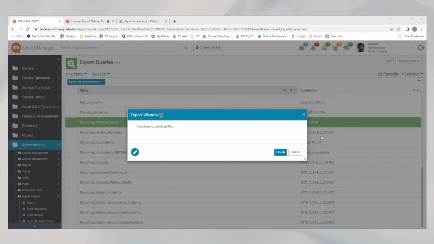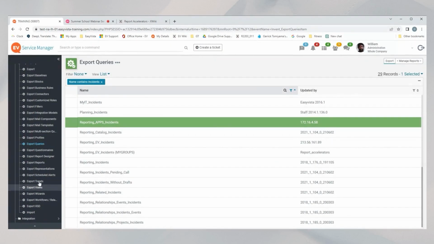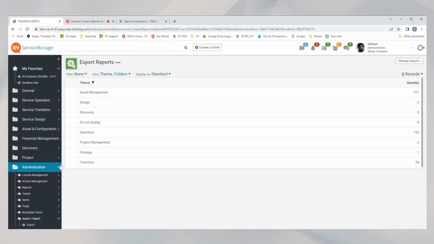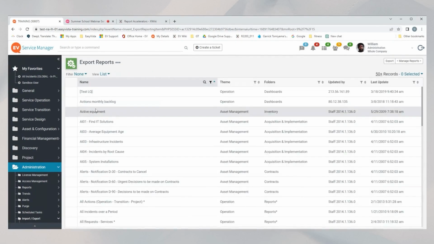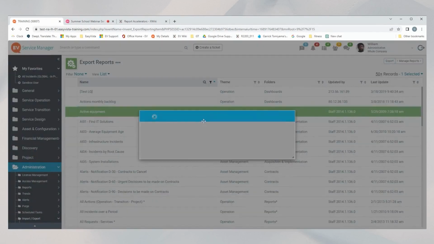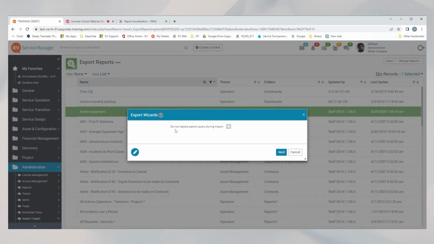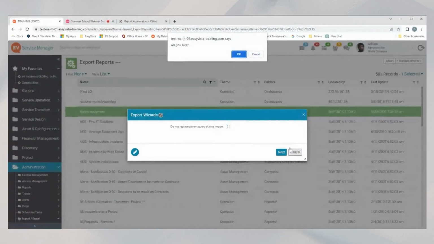Oops, that's not what I wanted to see actually. Let me go to my reports. I was in the wrong section. If I go to export a report, and it doesn't matter which report, the first thing it's going to ask me is, do I want to replace the parent query during the import of my report? Now, when this is exported, it's going to be exported with a pointer to which query it should be going to, but it's not going to import and overwrite that query into the new environment. So that's how all of these reports have been exported, which has been nice.